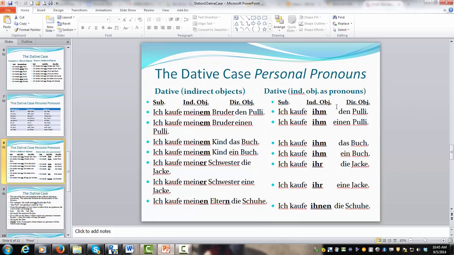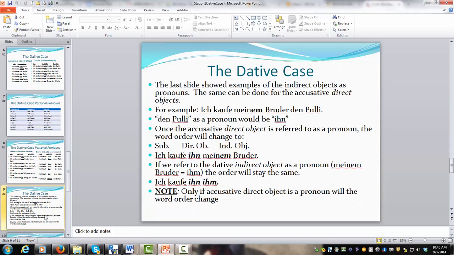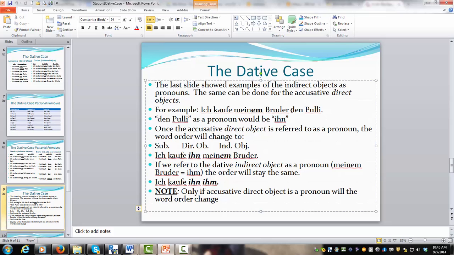Still, the word order stays exactly like that. Notice that the pronouns in this sentence are only for the indirect, only the dative, so everything still stays the same. Okay? It changes slightly if we refer to the accusative object. If we refer to the accusative object as it or as the pronoun, then it's going to change a little bit. It's going to change the word order.